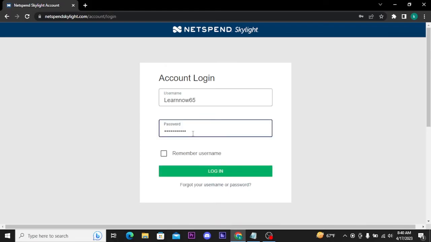Now, in case you have either forgotten your username or password, you can recover it by tapping on the Forgot Your Username or Password link. And if you want your username to be remembered by the system, you can tap on this square box which says Remember Username. But if you're using others' or a public device, then make sure to uncheck this button or leave it as it is. Now once you're done typing in your account details, tap on the Login button.